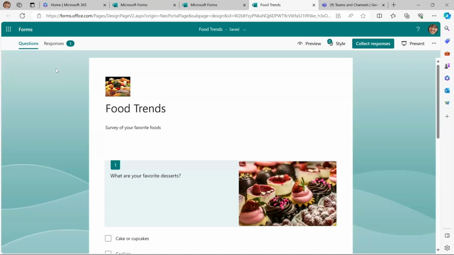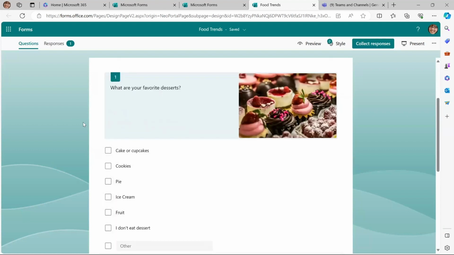Additionally, we've created a title here and a description, and then also added an image. So we're able to add graphical support for this. And in this case, we only have one question, but we could have multiple questions. And for this one, what are your favorite desserts? So we've also added an image that's associated with that particular question.